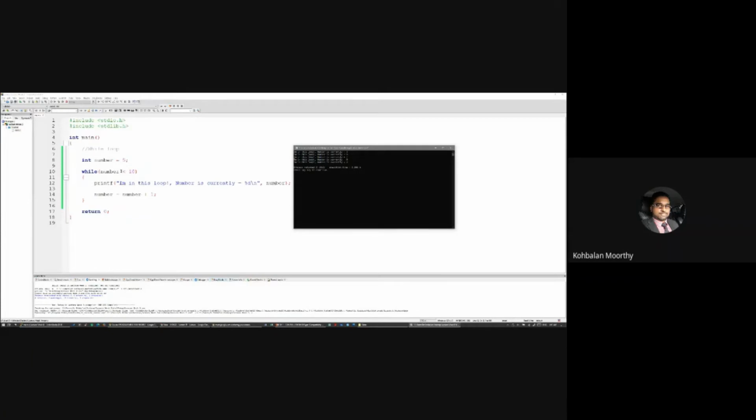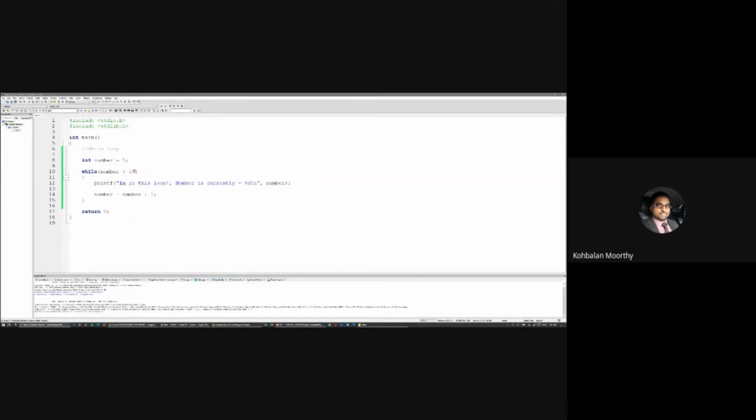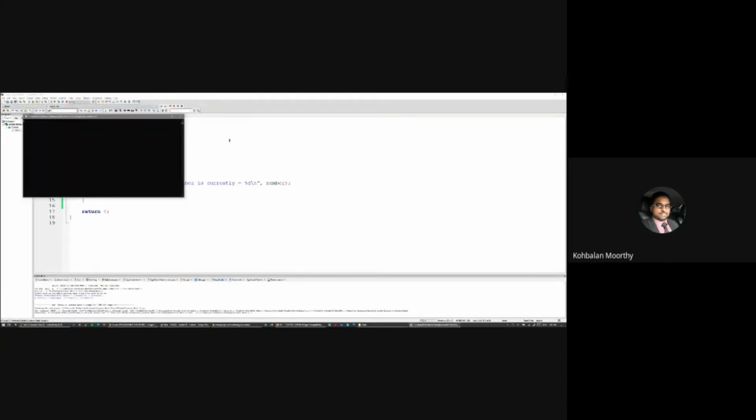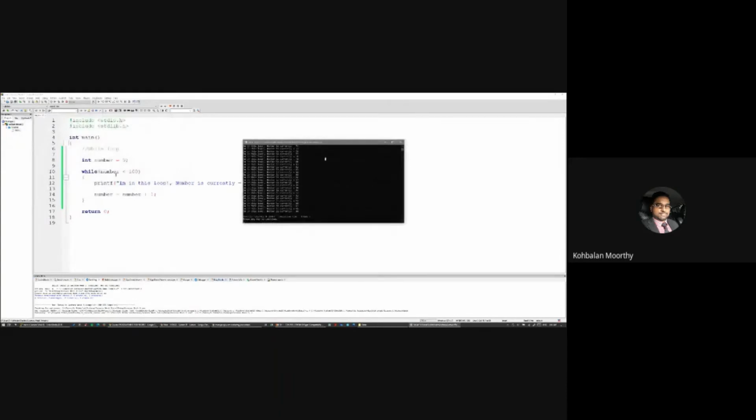So if I put while number is, let's say, less than 100, it starts from 5. So what happens? Let's take a look. It will loop from 5 to 99. It starts from 5. And it goes up to 99. So this is the condition to terminate the loop.